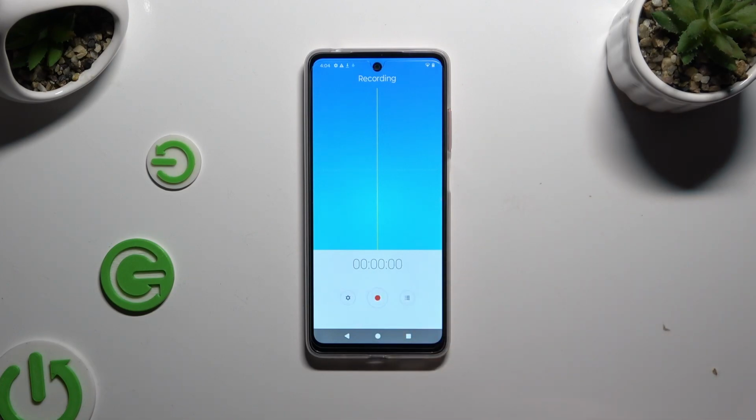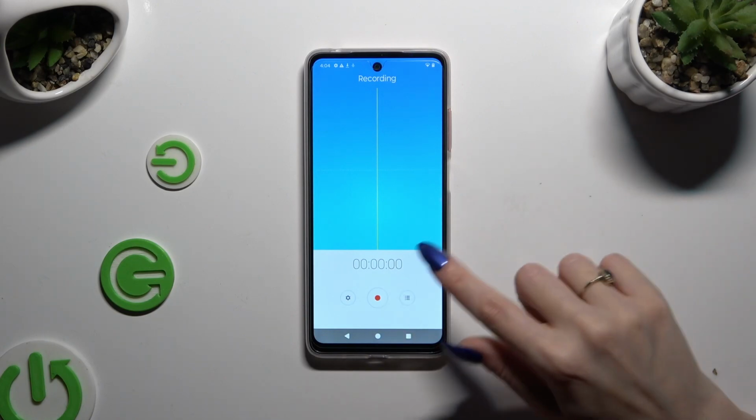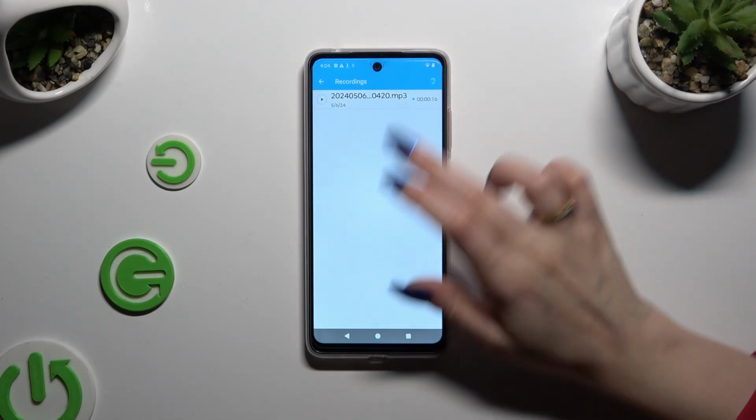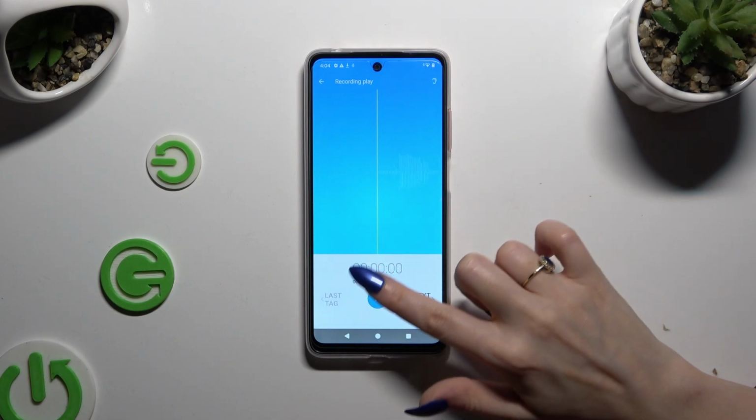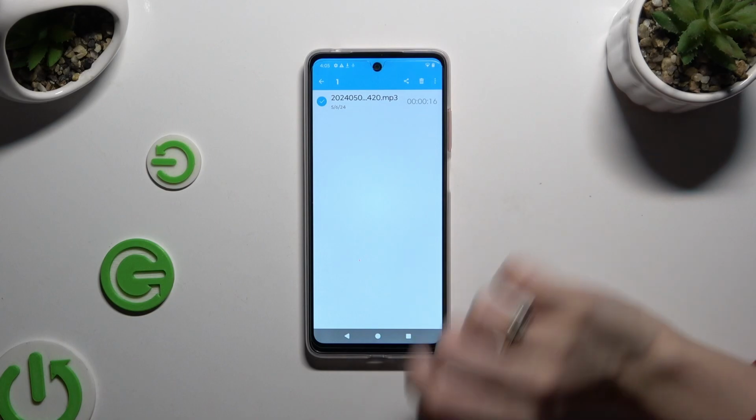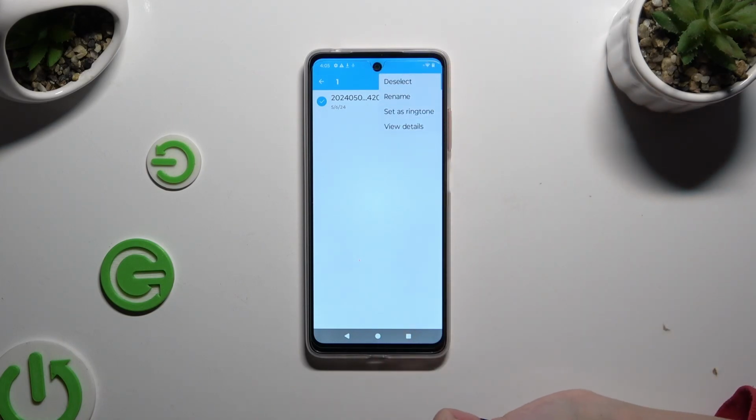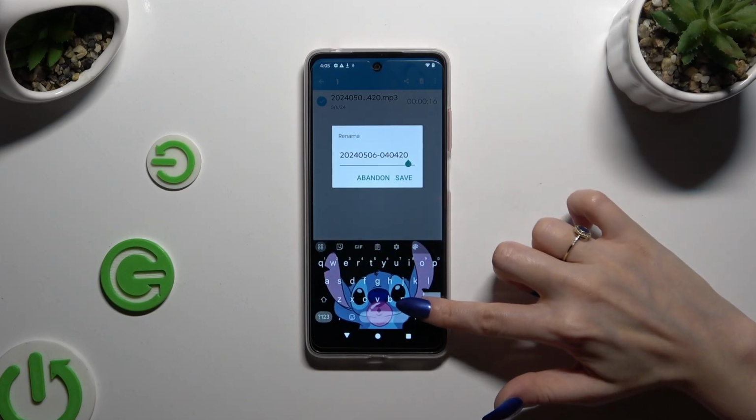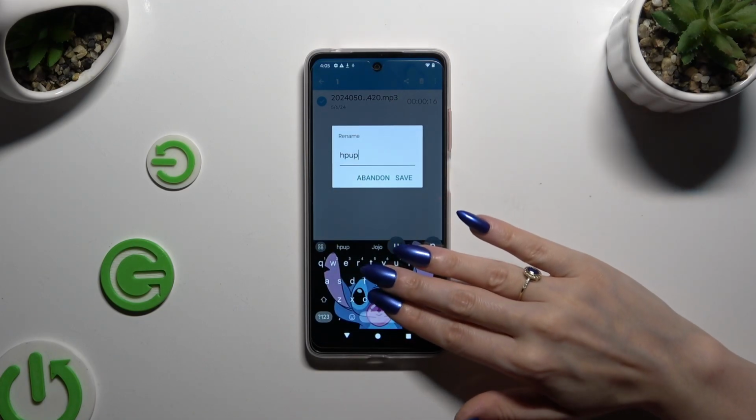Now to access list of all your recordings, your recorder needs to be turned off, and then this button with 3 lines will have to appear instead of the square one. To play one of your recordings, click on it. To rename it, hold it, tap on those 3 dots at the top right corner and hit rename. Then type in wherever you want to and hit save.